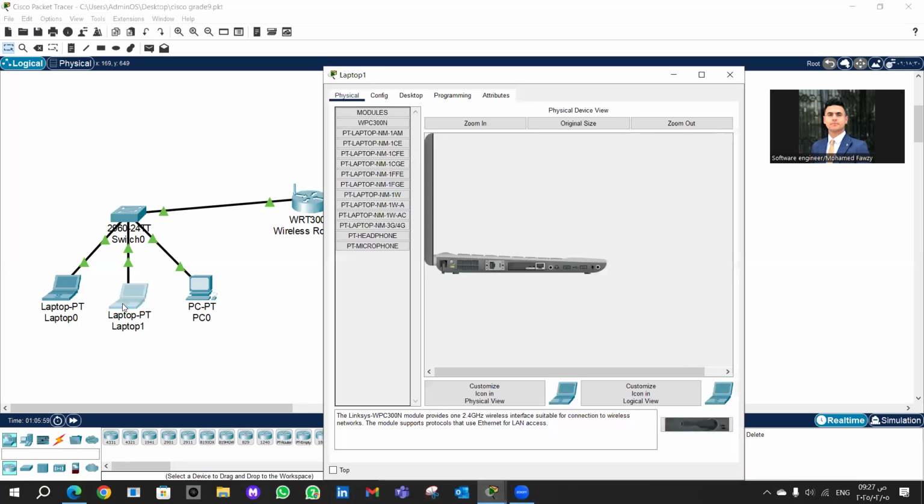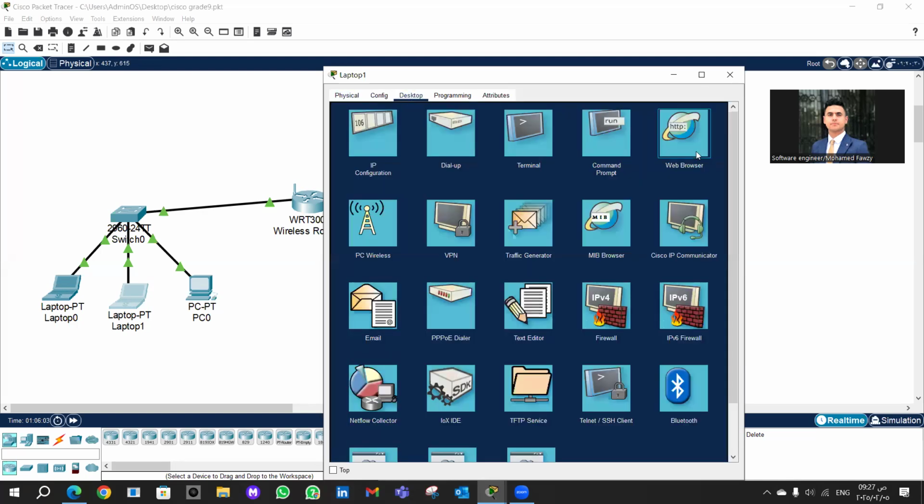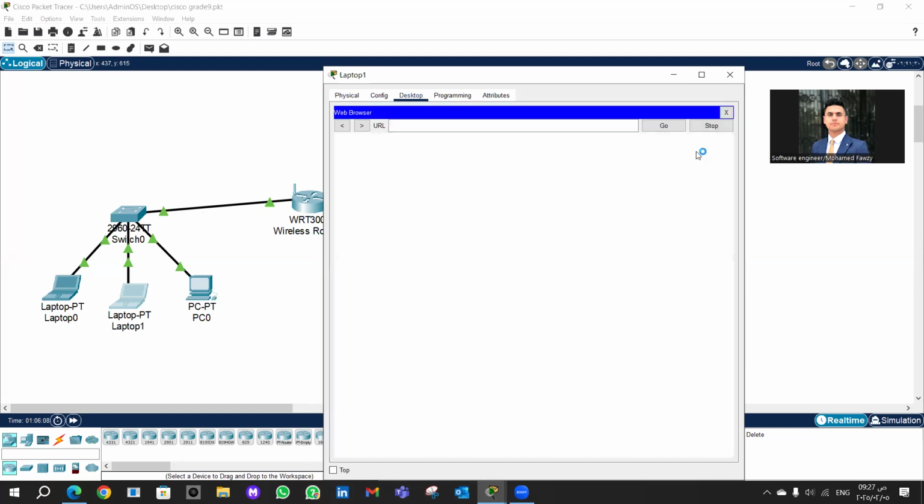When I open this laptop's browser, I go to the URL tab and write HTTP, colon, double slash, and then write the name of the website, cisco.com, and click on Go. It's supposed to open the website for me. So this is the final result, or the final output, I needed.